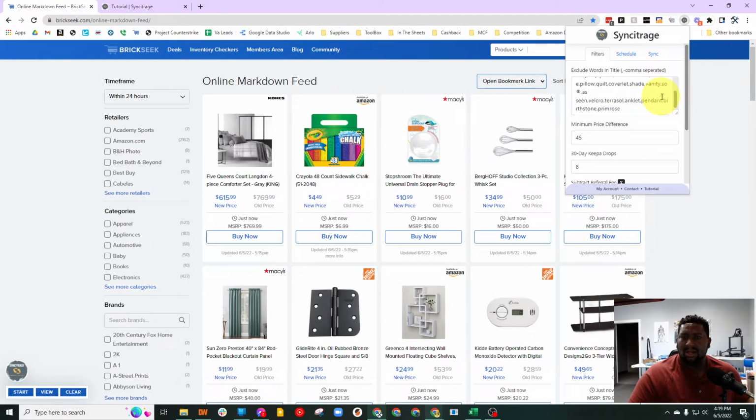That was the compromise I made. Instead of "as seen on TV," I just put "as seen." If "as seen" is in the title, then I don't want to search that, because you should not be selling that brand. So that's the first gate.